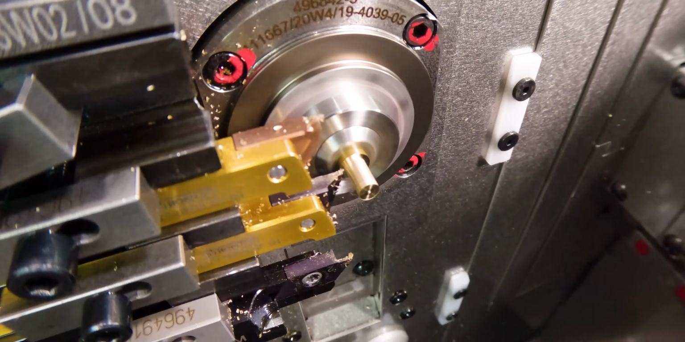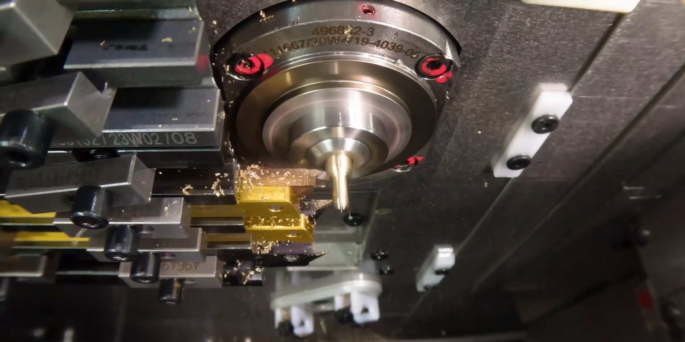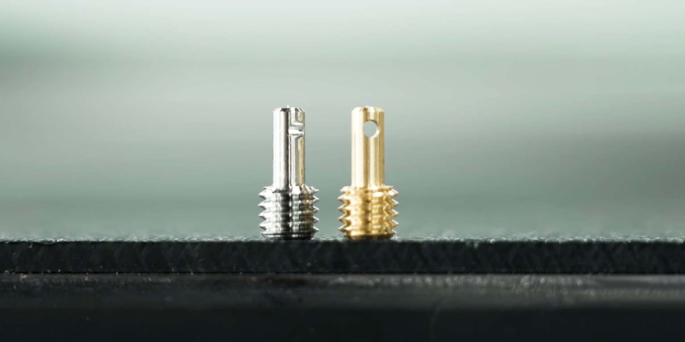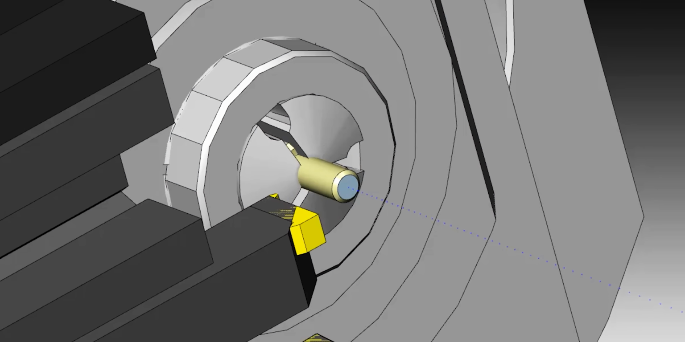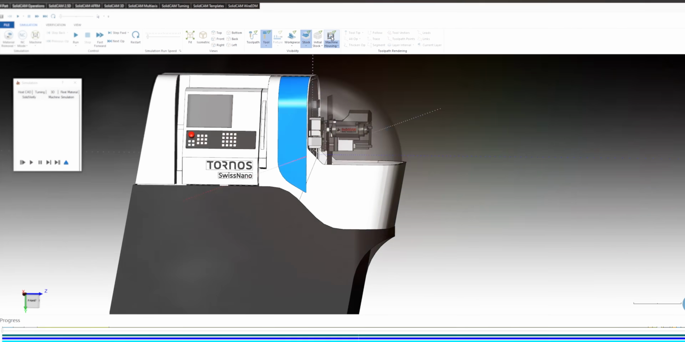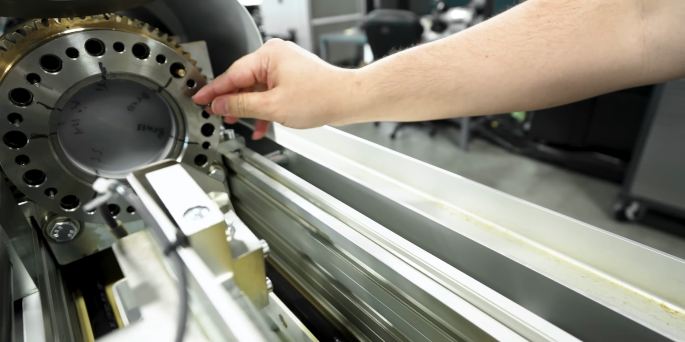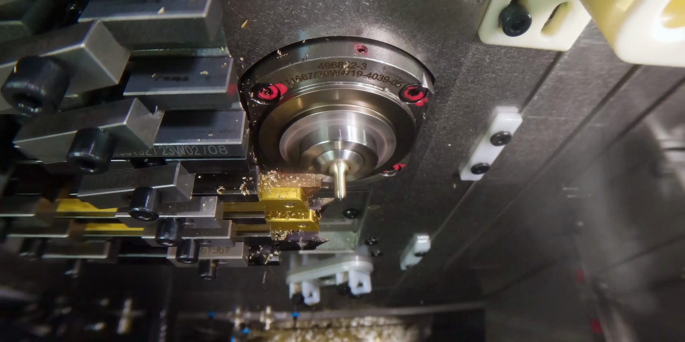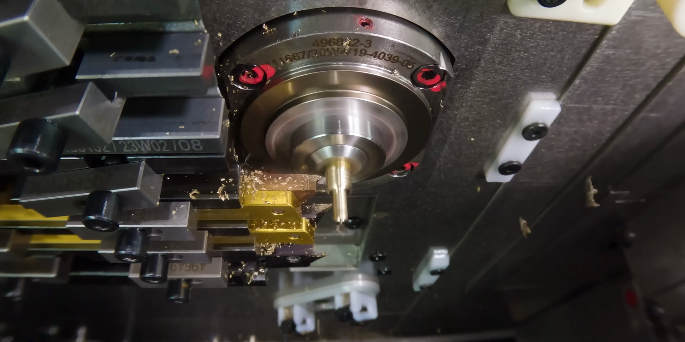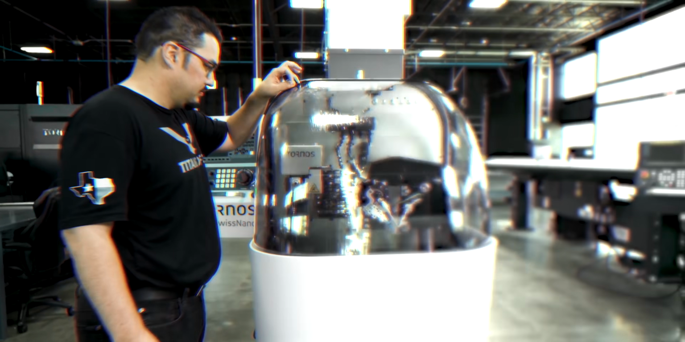Today I'm going to be making a part on the Swiss Nano. I've got a threaded pin made out of 17-4 stainless steel. This is going to be one of the first times I've actually programmed something on the Nano. We're going to be running two kinds of materials, one out of 17-4 stainless steel and the other out of brass. The brass is so you can see the toolpaths without coolants, because I'm going to need it on the 17-4. So let's get started.